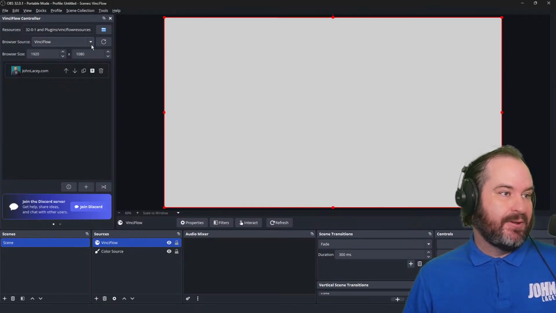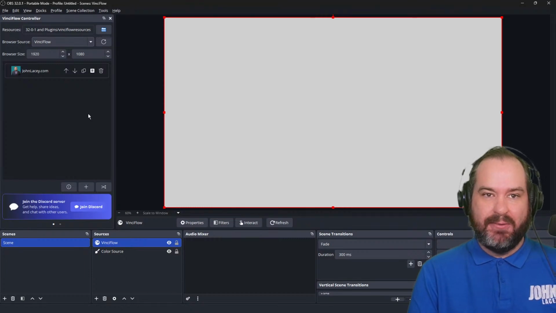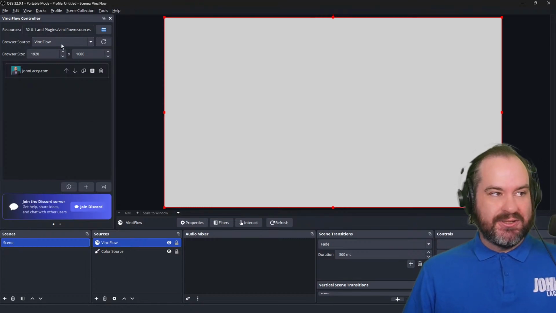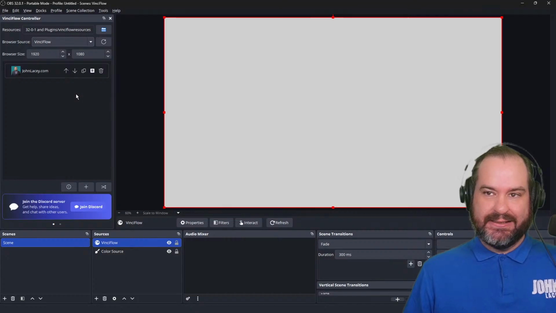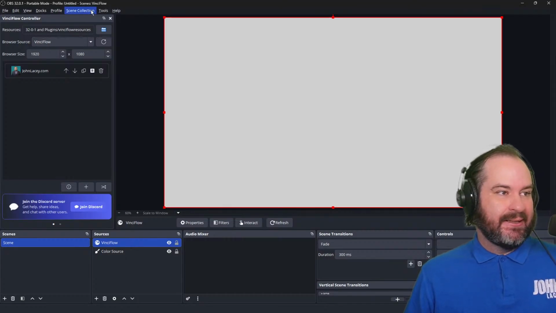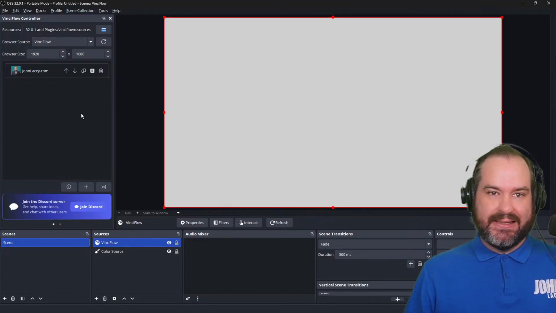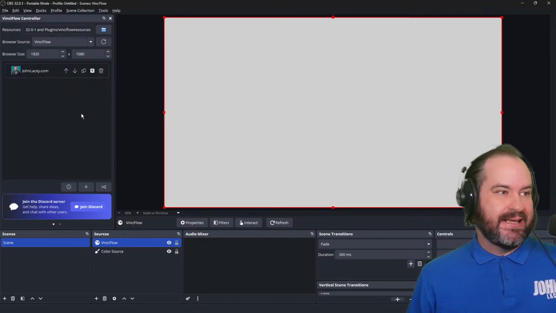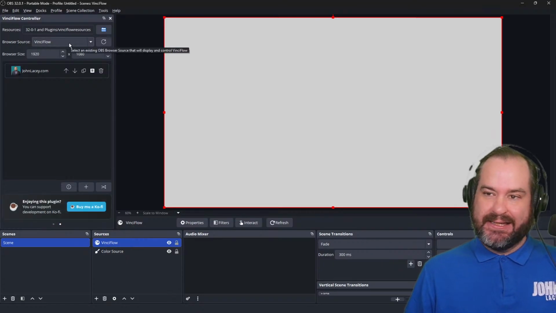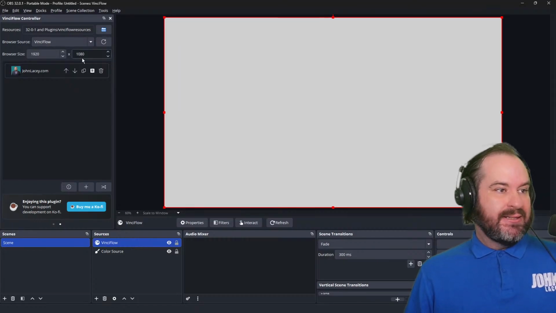You'll see there's nothing actually happening in here just yet, although it looks like it has actually defaulted to VinciFlow. And I guess that's something else to keep in mind, is that this dialog box will work for all of your scene collections. So if you do want to use these lower thirds in a number of different scene collections, I'd probably be inclined to leave the browser source with the same name in each of those. So we've got that there.